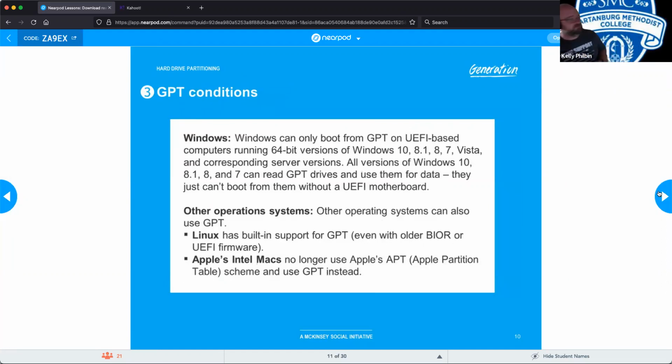Now, Windows can boot from the GPT on UEFI, which, as we remember, is the replacement for BIOS in the system, and off of 64-bit versions of Windows, which is your 10, 8.1, 8, and 7. Also Vista, and now Windows 11, although that one's quite buggy at the moment. So all these versions can read the GPT drives and use them for data.